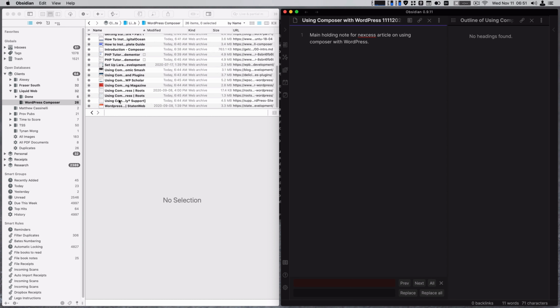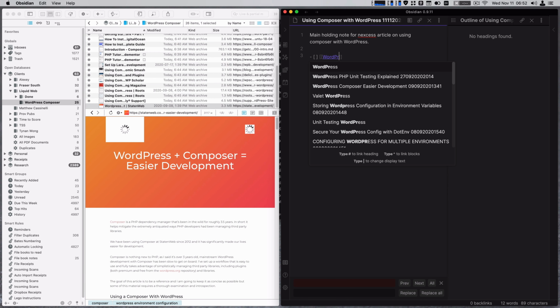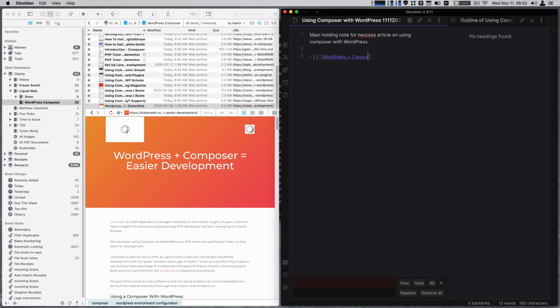So as I go through this, I'll actually go through each article and I will put a note in here, link, and I'll actually probably do it like a task, right? So if I'm starting with whatever this one here is, I'll create it, WordPress plus Composer equals easier development. And I give it the title 11/11, 2020 0652. And I'll leave it undone because I'm not done yet.